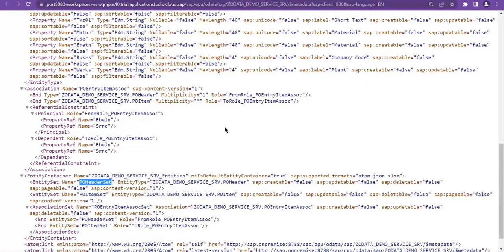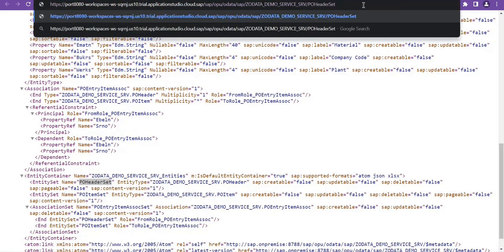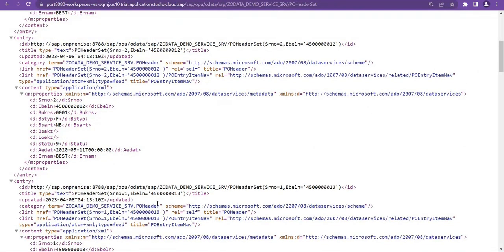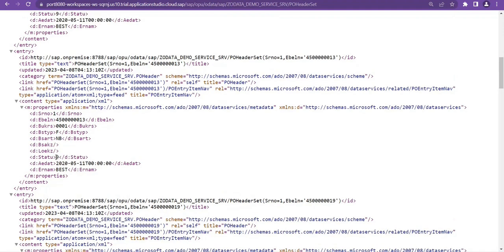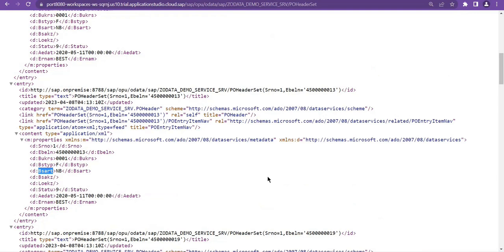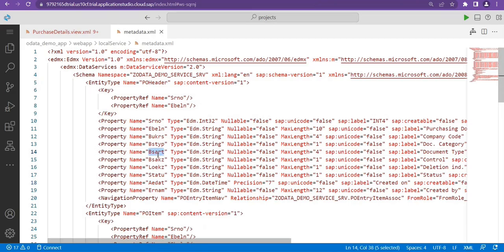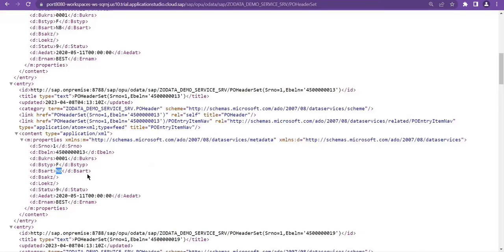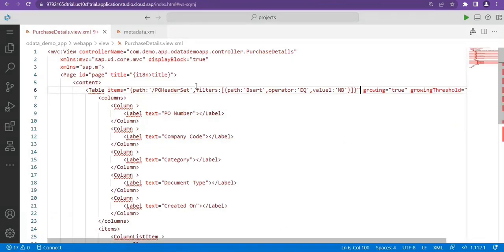Let's say we want to make a call based on status. I think we can go with status or BSART. Okay, let's go with BSART. So I'll add a BSART filter. I'll say path is BSART and then give the operator as EQ. Then inside value one, you just give NB. Now let's see what it does. So I added one filter, guys, directly in the XML code.